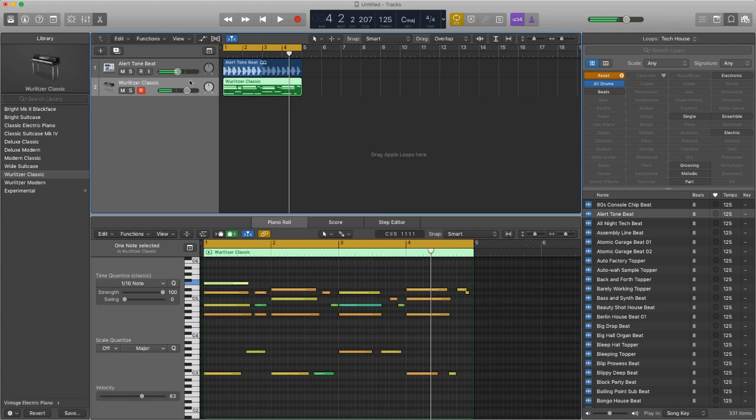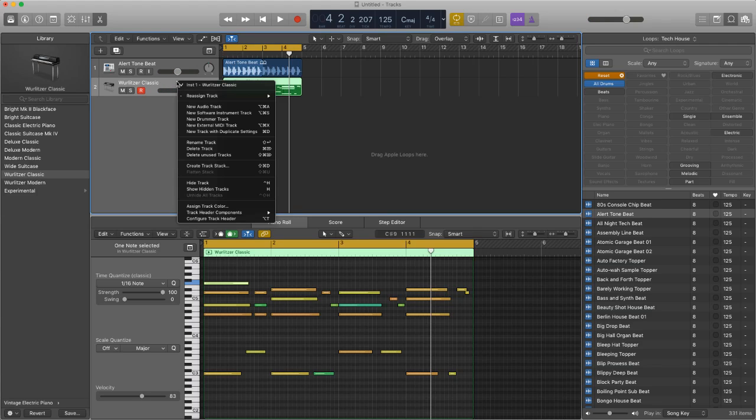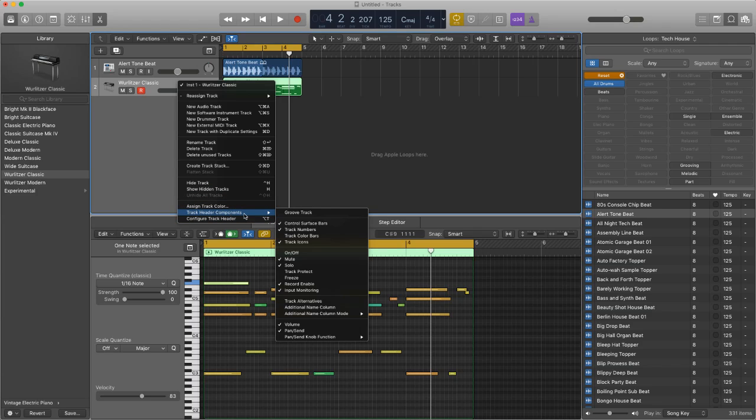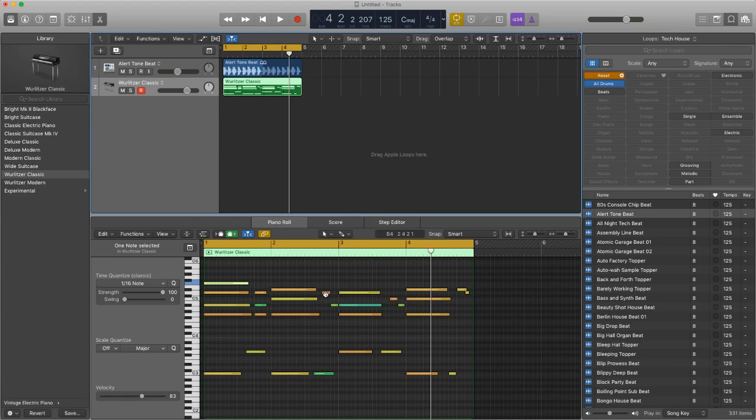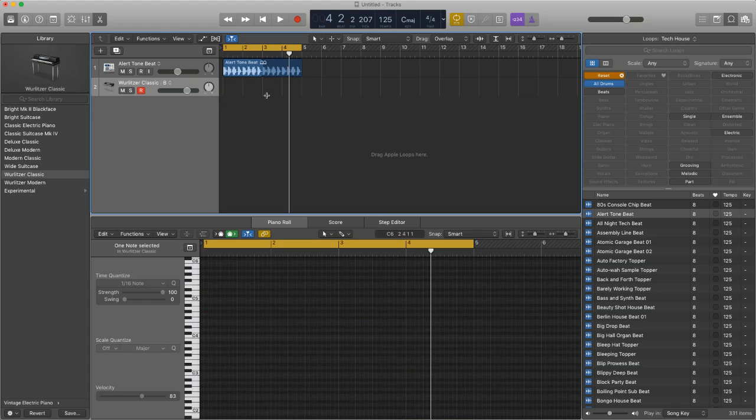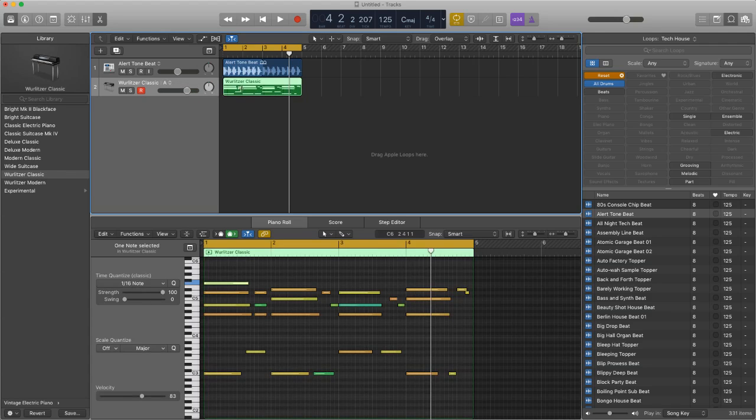Okay, so I might decide I want to come up with something else. So what I do is I hold Control and left click to bring up the track header menu. Go down to track header components and then go to track alternatives. Click on track alternatives and you'll see a small icon appear here. Now, if I click on that icon and select new, then my region will disappear. But you'll notice it now says B. So I've now got my A idea and my B idea.